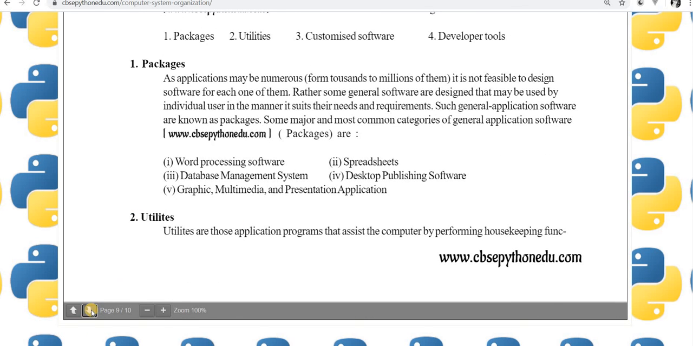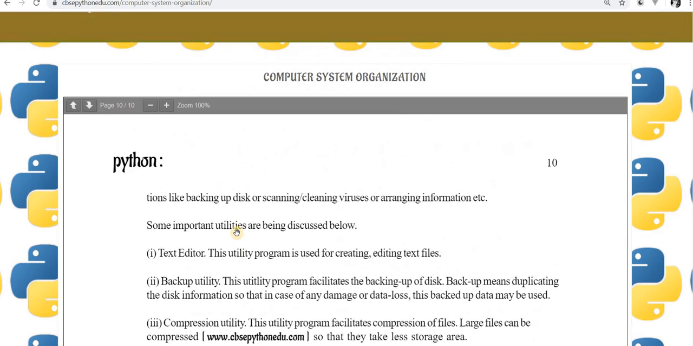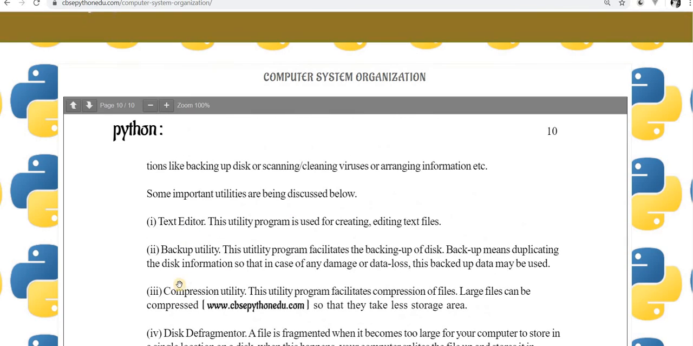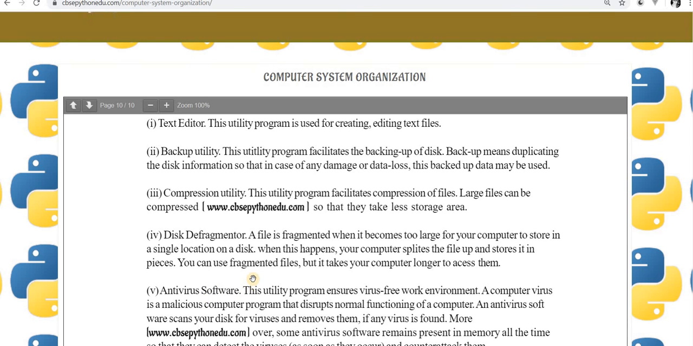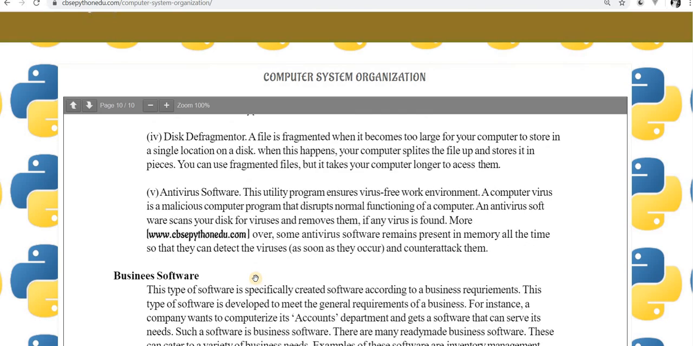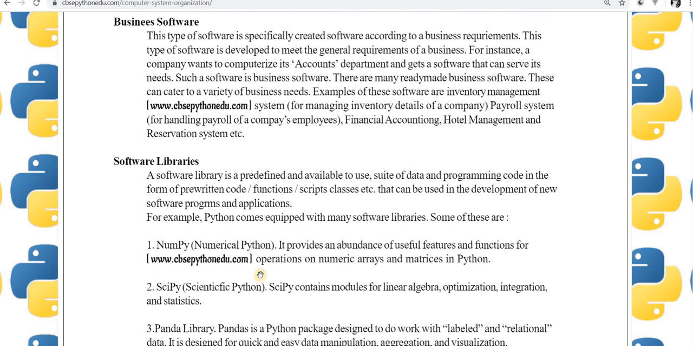Utility softwares I told you already, and text editor, backup utility, compression utility, disk defragmenter, antivirus softwares, all these are utility software examples. And business software, software libraries. What are software libraries? Let's find out. A software library is a predefined and available to use suite of data and programming code in the form of pre-written code, function, script, a class, etc.